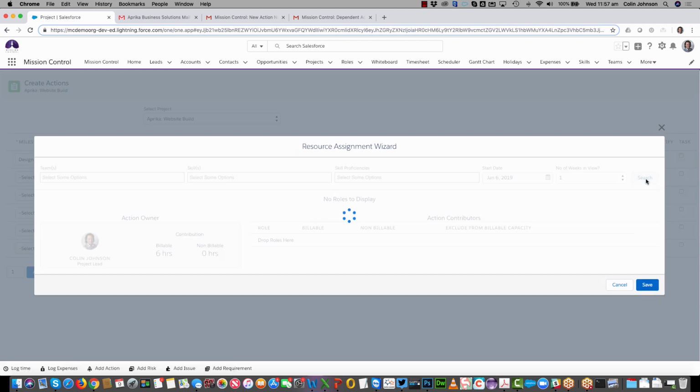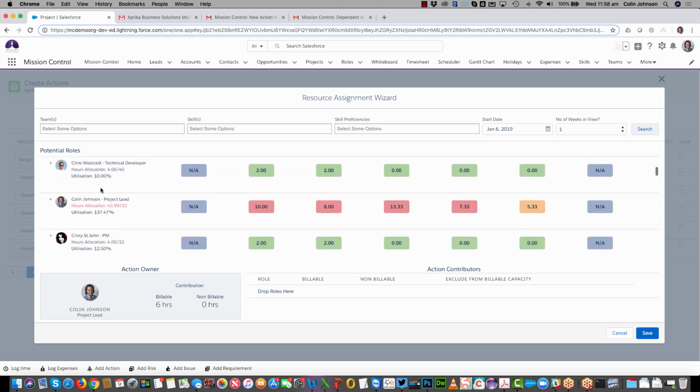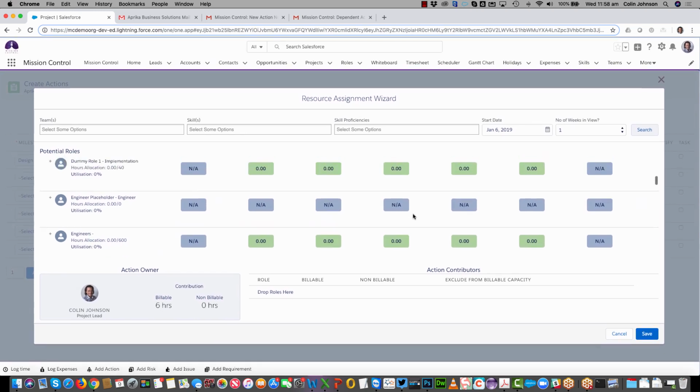So if I click on search, that will do a filter and pull back everyone that I have a role record for in Mission Control, and I'll be able to see their full availability. So I can scroll down and see each person that has a role record within Mission Control, and I can see their availability for the week as well.